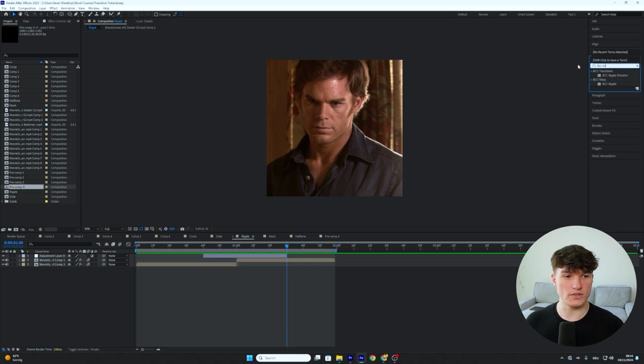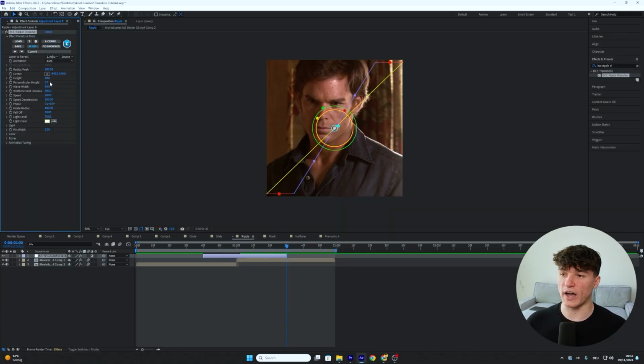Drag it onto the adjustment layer, and again, if you can't find this effect, get it from the Discord server. Inside the effect controls, we want to put the height from 30 to 15, then open up the animation tuning and put the ease in from 0 to 100.